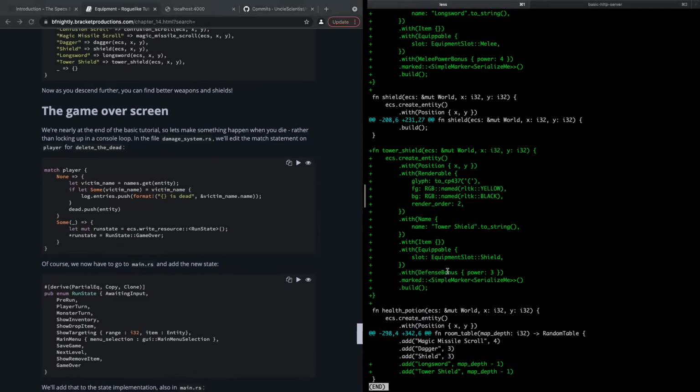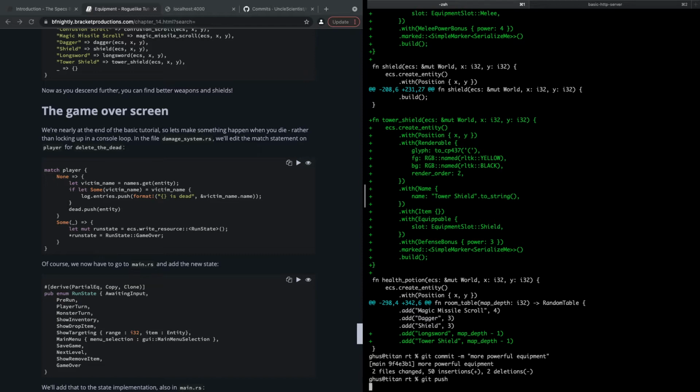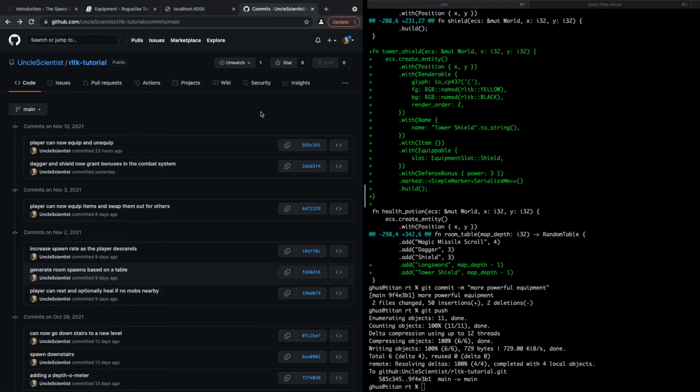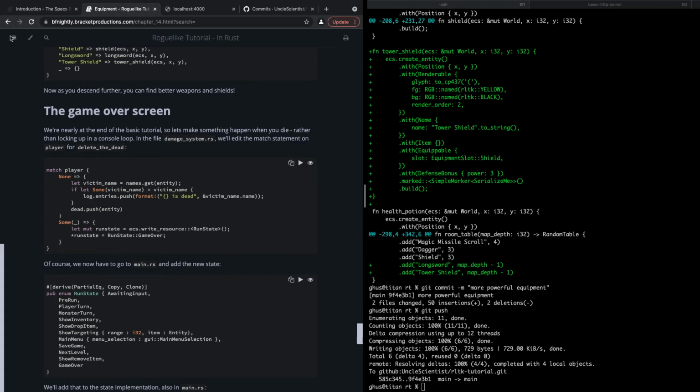Let's do the game over screen once we check this in. Git commit. More powerful equipment. Like that. Come on. The G key on my laptop is a little finicky. There we go. It's there. It was shorter back then.